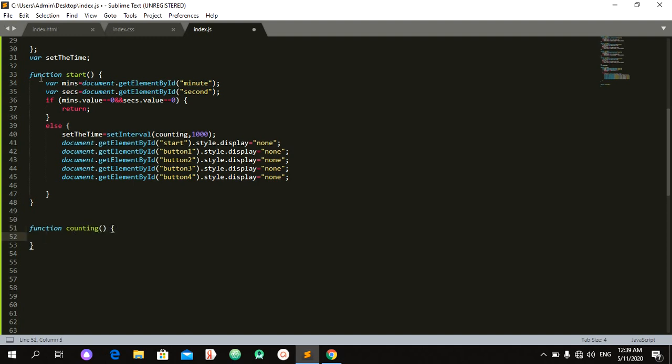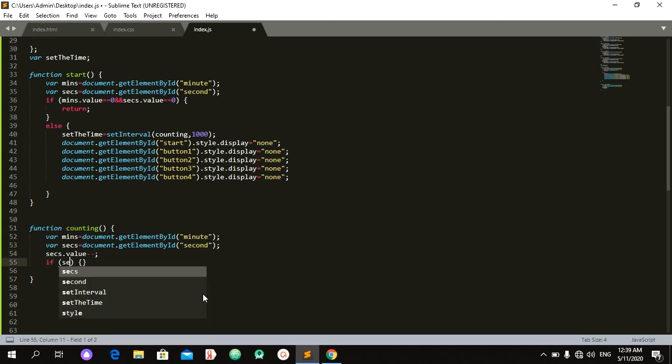So firstly, let's just copy this one and paste it like this. So when this function is run, the value of seconds should decrease by one every time this function is called, right? So I can just say seconds dot value should be decreased by one. And also I can say if seconds dot value becomes less than zero, the value of minutes should also decrease by one. Minutes dot value should decrease by one.